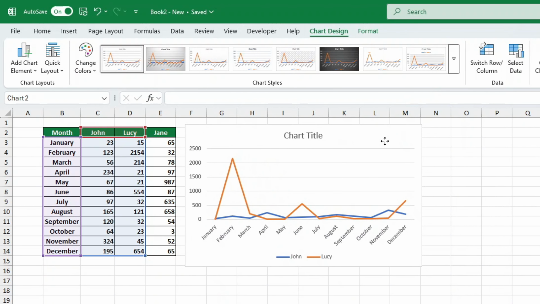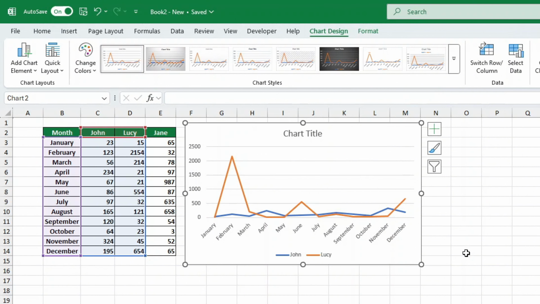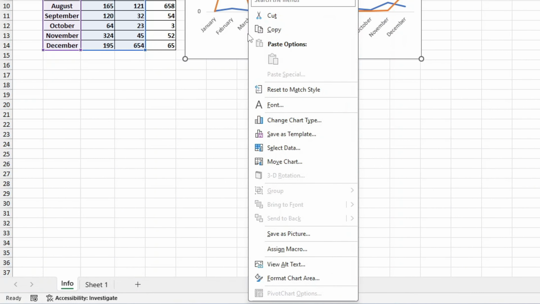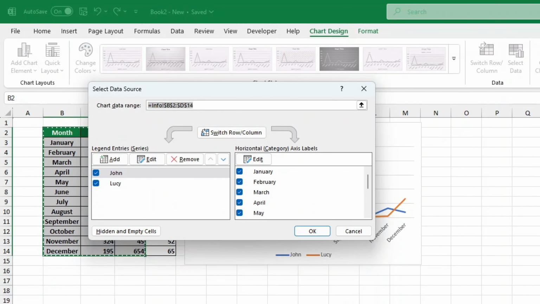Step 2. Add another line to the graph. Want to add a third line? Let's say we want to include Jane's sales. Access Data Options. Right-click anywhere inside the graph and select Select Data. A window will pop up showing the current data series, in this case, John and Lucy.